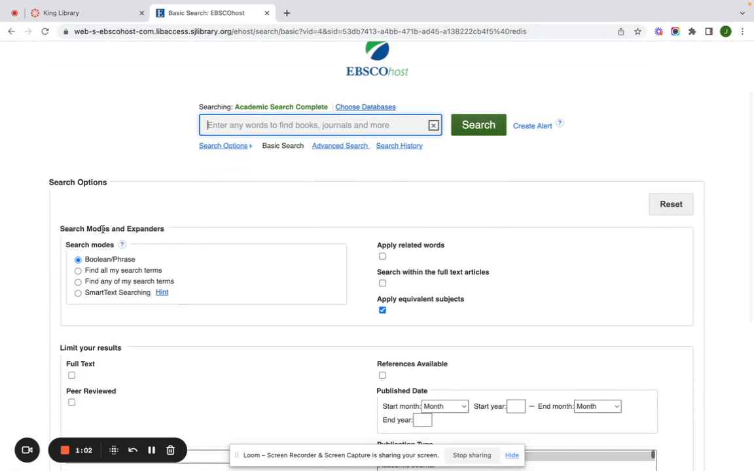Down below, under search modes and expanders, the Boolean / phrase option searches all your keywords as inputted here into the search box. Find all my search terms, however, automatically inputs an AND Boolean operator between your terms. Find any of my search terms automatically applies an OR Boolean operator between your search terms.